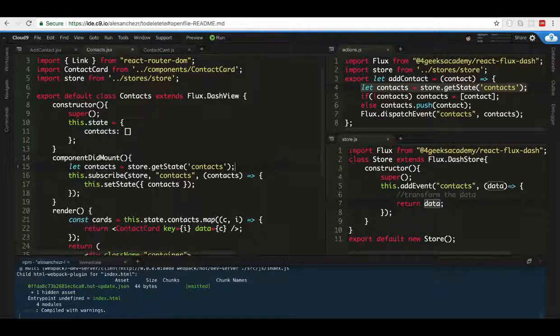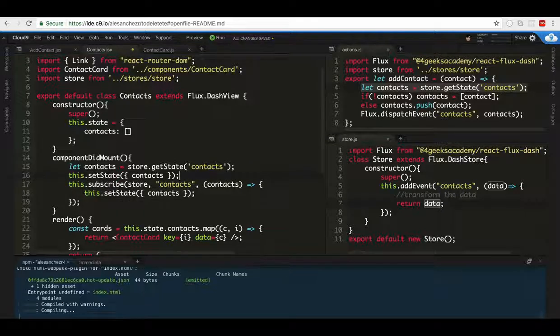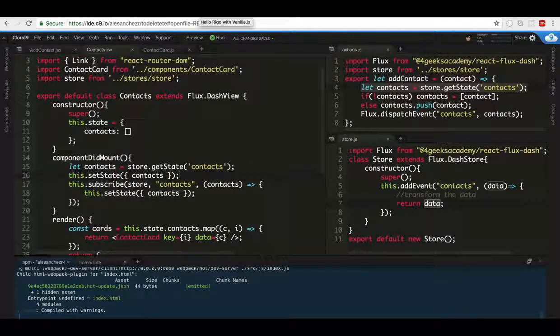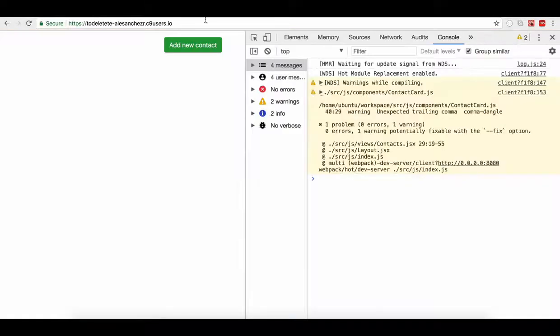Let's get the context and reset the state and then start listening to the changes. But I'm going to do this only if the contacts are not null, because if the contacts are null, I don't want to reset the state because it's going to break my code. Okay, let's try again.